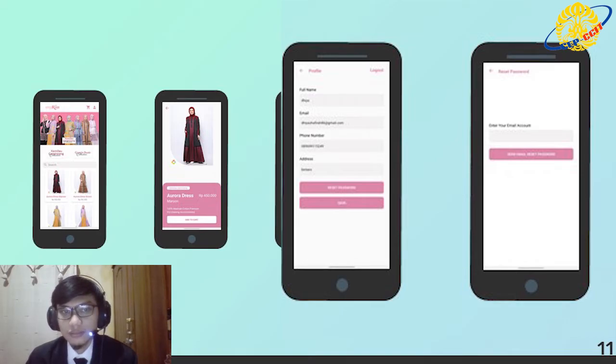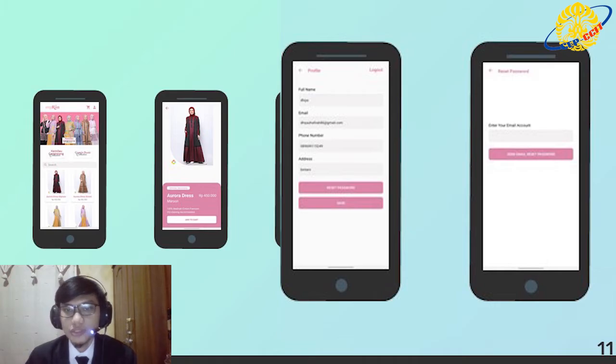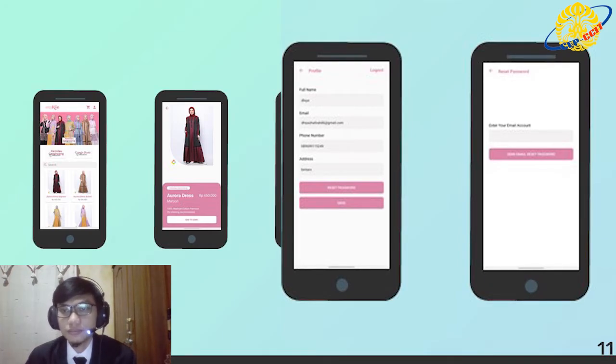And then the profile. This is the activity where it shows the data of the user. There are two buttons there: reset password, where the user can reset their password to log in, and the save button, where the user can update the data of their profile.